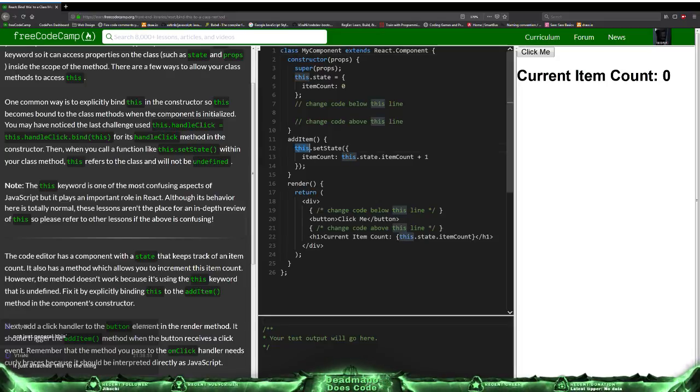This.state. This should be my component. State should be that. Dot itemCount. So why is it undefined? I want to understand that, because before we were able to do this.state and then access the property. That used to work before. Why doesn't it work anymore? What makes it not work, essentially? Because look here, for example, we can do this.state.itemCount. That works. Why doesn't that work?